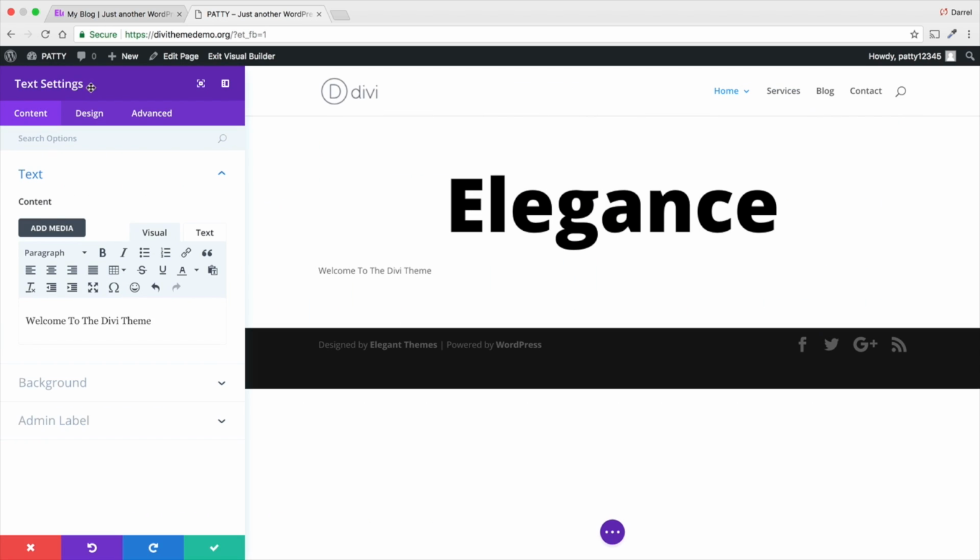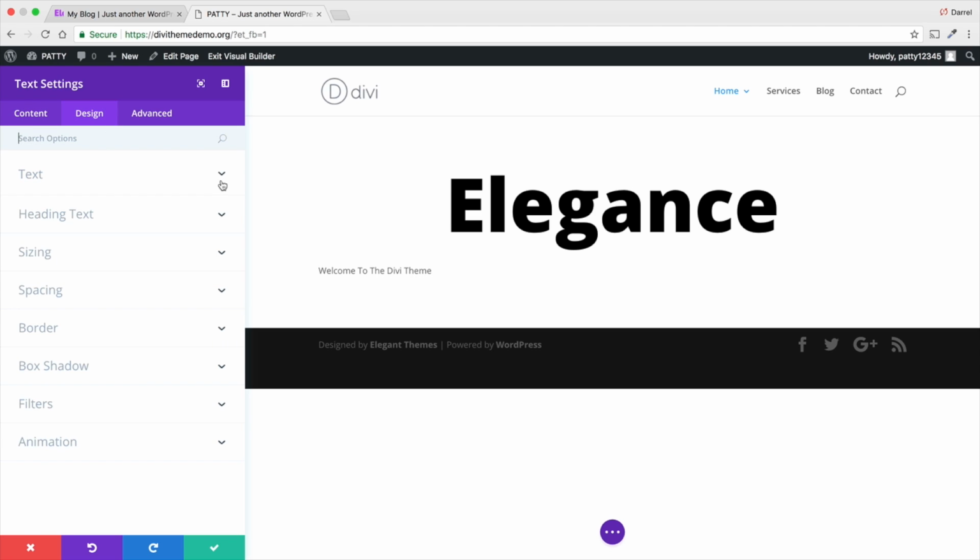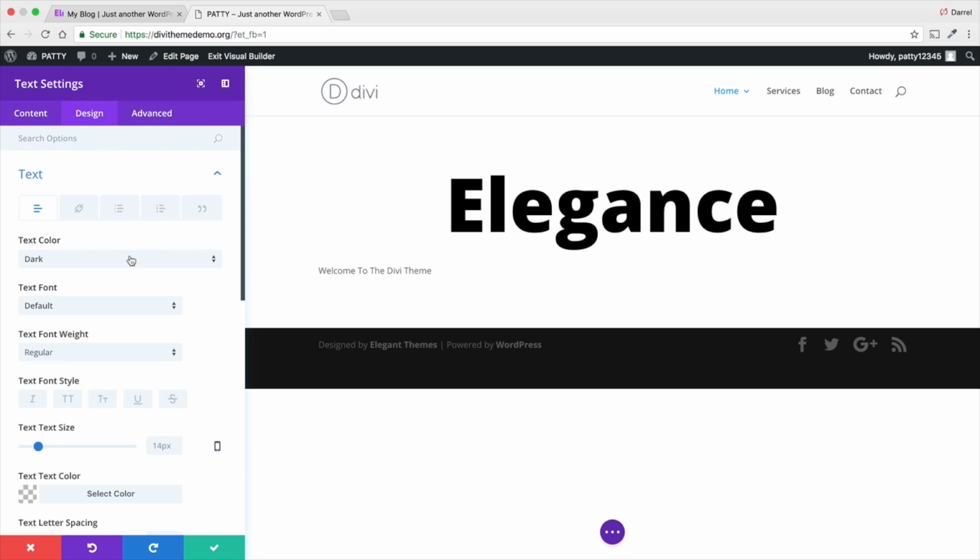So right here, I'm gonna go to design, click on text, and right here, I wanna change the color. The light and the dark is sort of like a quick feature. So if you're in a hurry and you just wanna do it really quick, you can just change it to light or dark, but you can always change the color right here later.